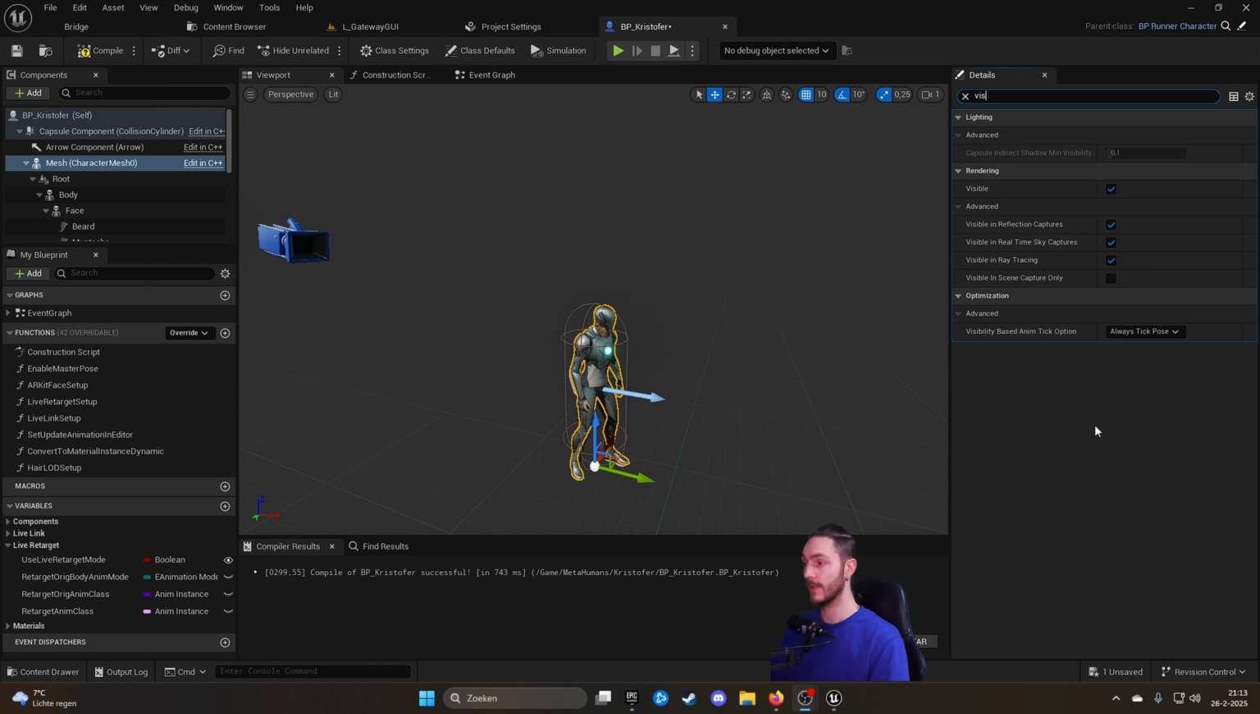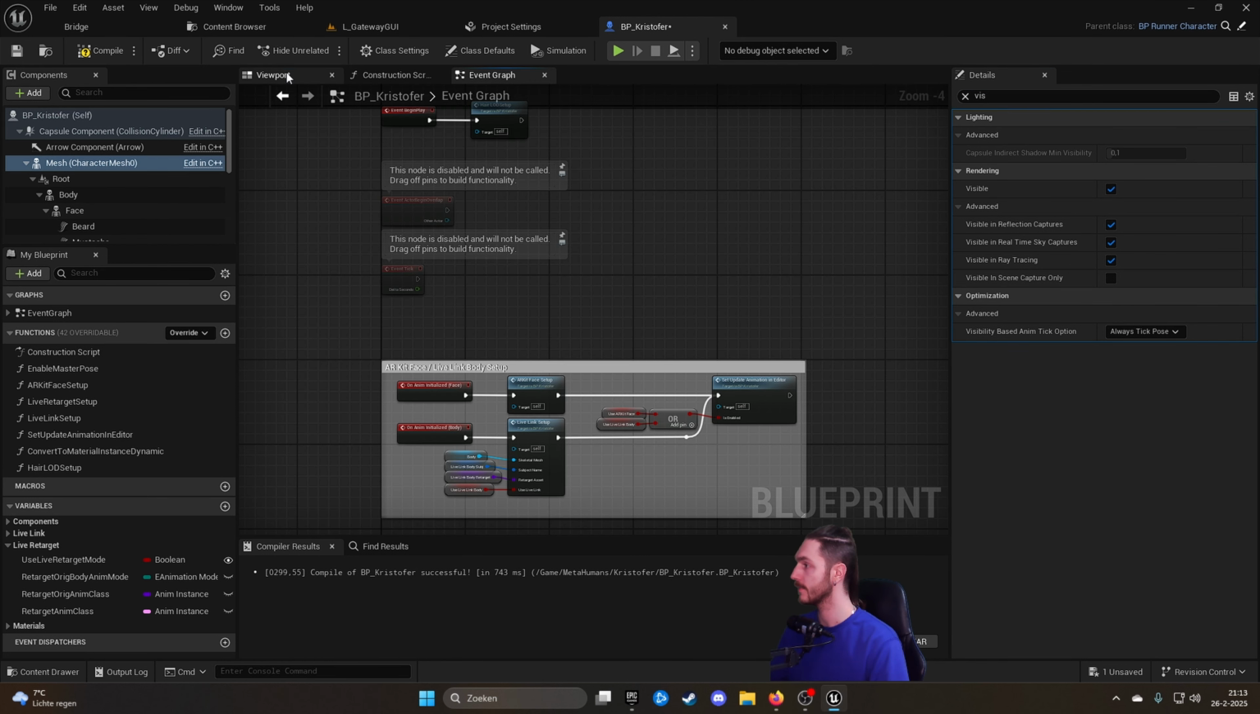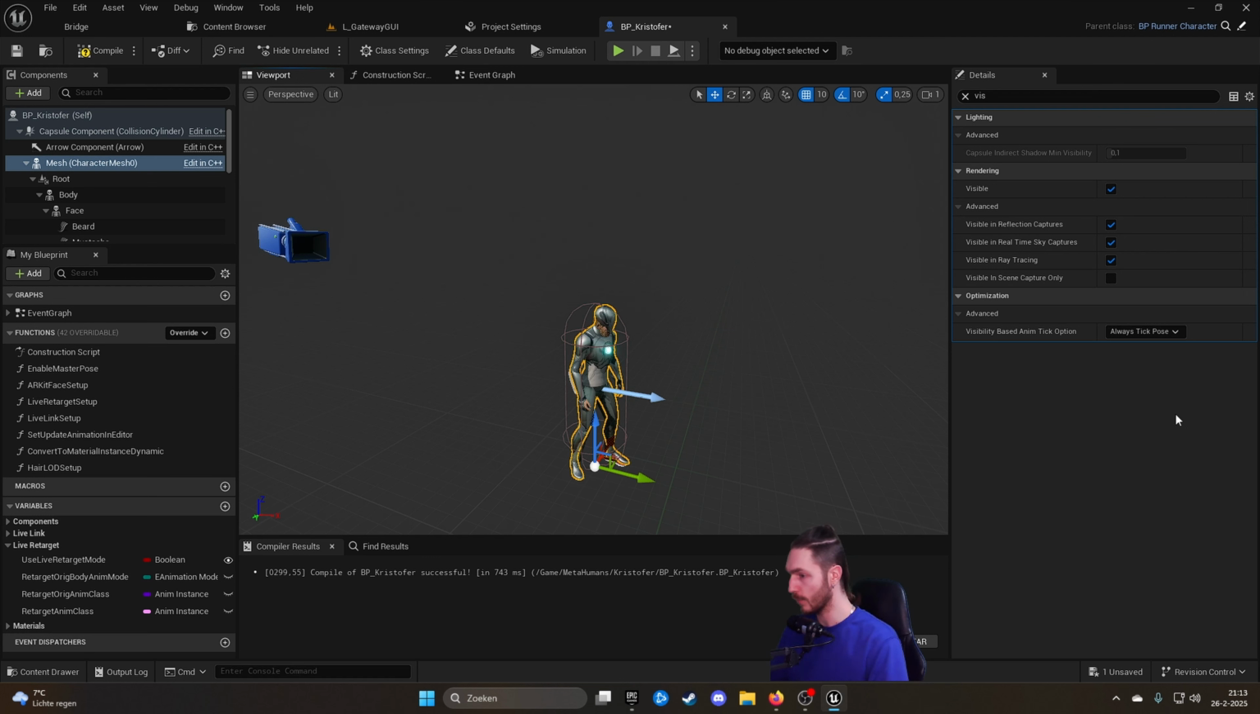It can also be that when I close this project now and reopen it again, I have the same bug again, and then you need to delete it again. It's some kind of strange bug and I don't know how to fix it. But we are able to work around it, so that's also why we are almost not doing anything here in the event graph. But for now we have it working. Visibility based on anim ticks will be refresh bones, and then visible, remember, of the mesh, and then tick it off. So we have only Christopher.